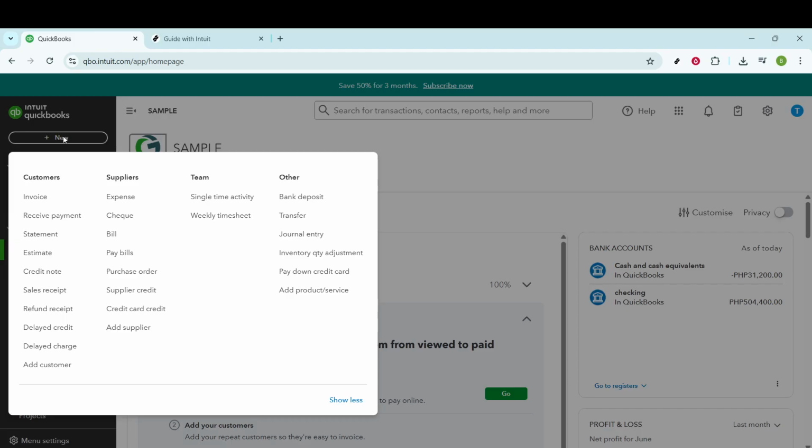With a click on this option, a list of various actions will pop up, presenting you with a menu of tasks. From this list, you'll want to select Journal Entry. This is the critical choice that kickstarts our data import adventure today.